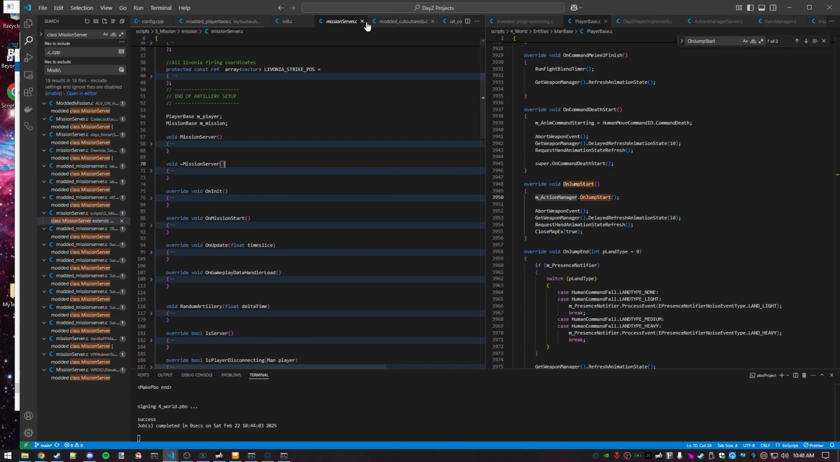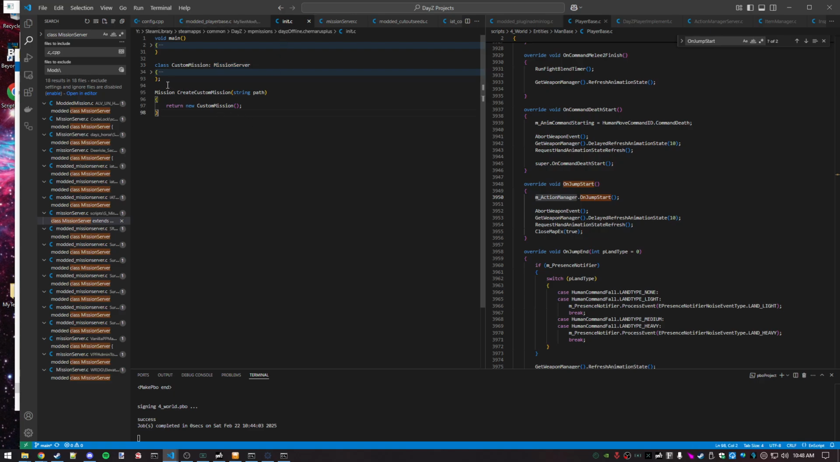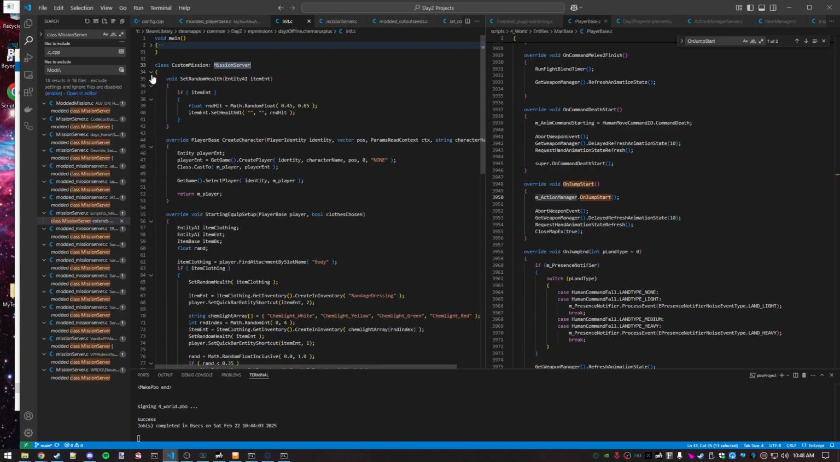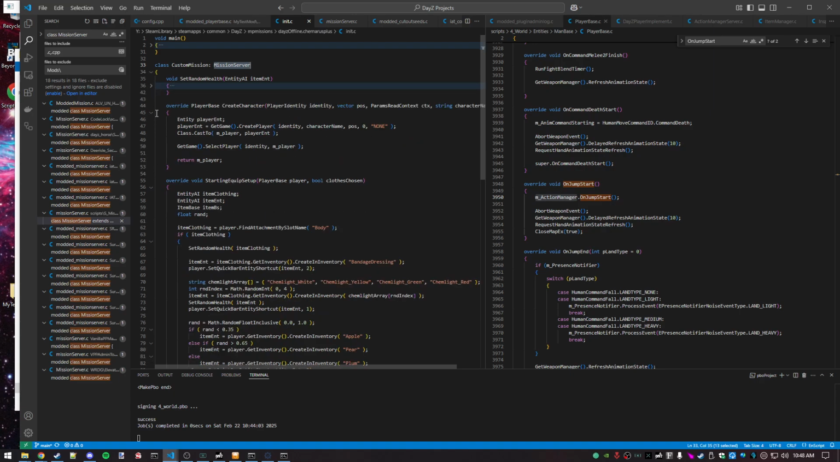Okay. And so if you wanted your own mission server, like I'm doing here, I'm making my own custom mission. I'm inheriting from the mission server, something that DayZ knows how to run. And I am going to be overriding a few specific things like creating a character. Okay? Create character is something that mission server gives us. It's when the player character gets created.